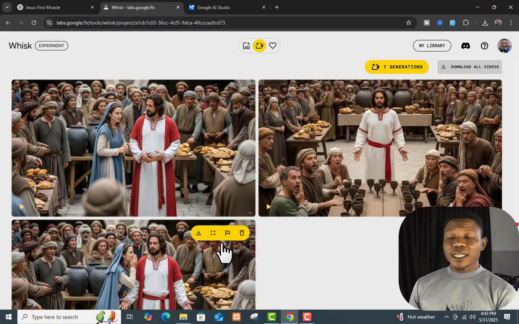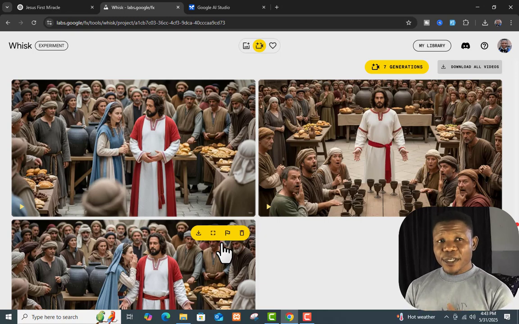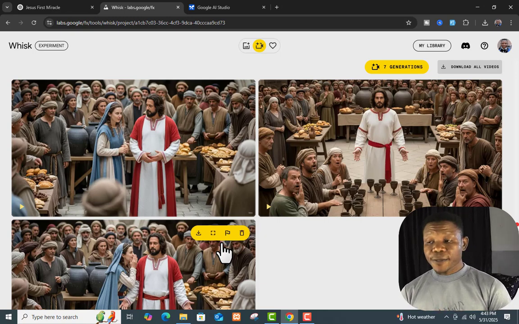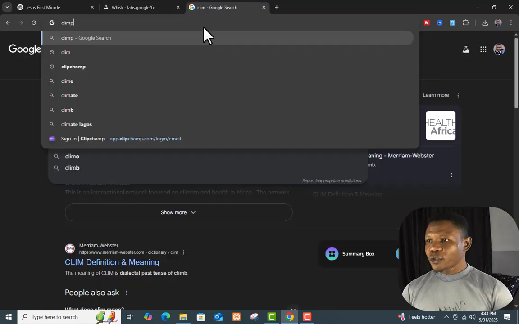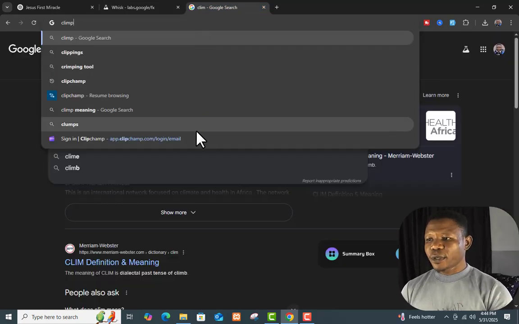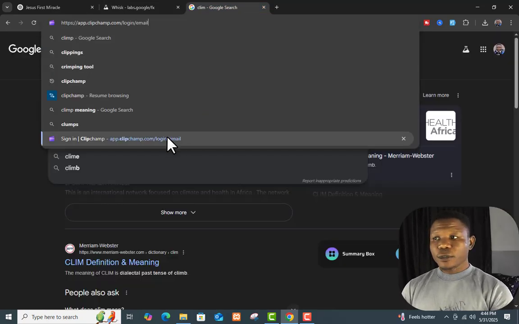Now this is how to generate your consistent image and how to turn your images to video. Now how do we put them together, and how do we create our subtitle for our video, and how do we have our voice over? Now let's move to this AI software also called Clipchamp. So I'm going to type Clipchamp. All right, so we have clipchamp.com.